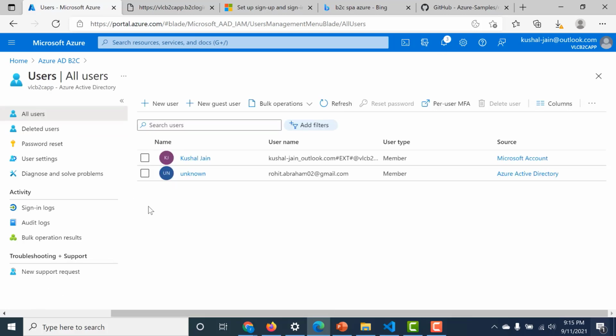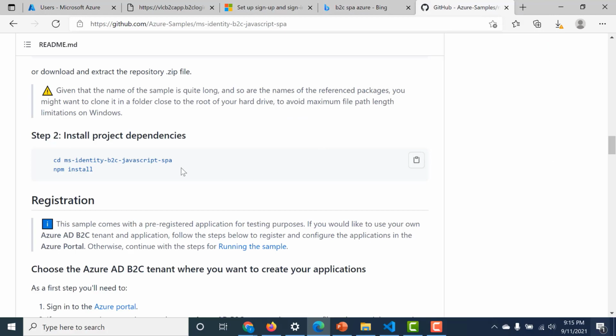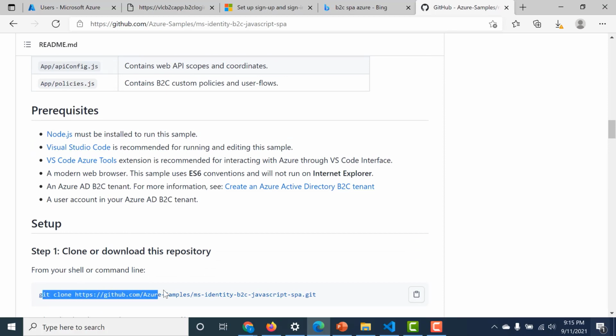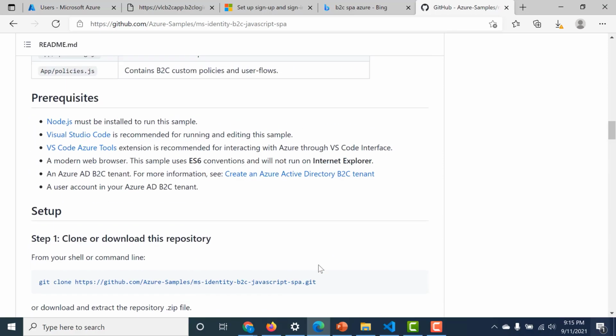Okay, so now that you've created your application in Azure Active Directory B2C and you've created your workflow, the next thing that we need to do is download the boilerplate code. So the boilerplate code is in this particular GitHub repository. So the path to this particular GitHub I will give you in the description below. So all that you need to do is you just need to clone this particular GitHub repo. And this is specifically for JavaScript.